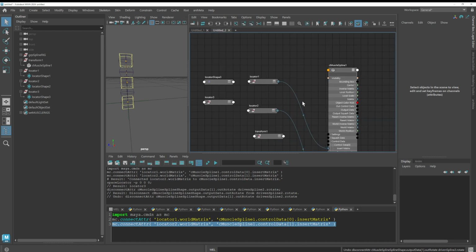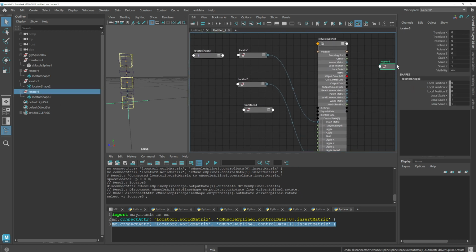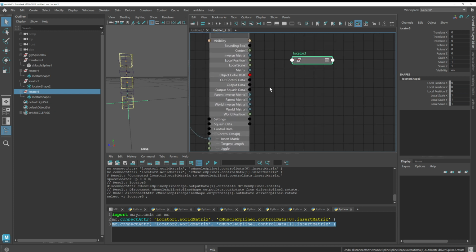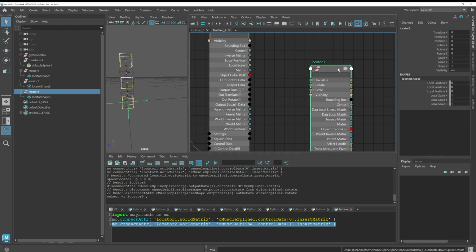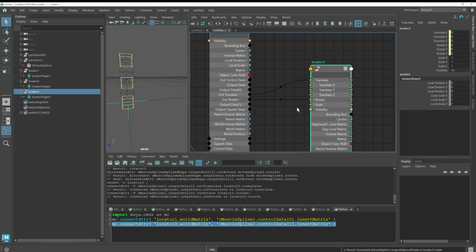So let's try plugging it in here. So where's my third locator? It's here, and output data, oh, here we have the attributes. So we don't need to connect the individual ones, but we can take the compound attribute. So translate is a compound attribute because it has child attributes, translate X, Y, and Z. So let's connect translate, let's connect rotate.